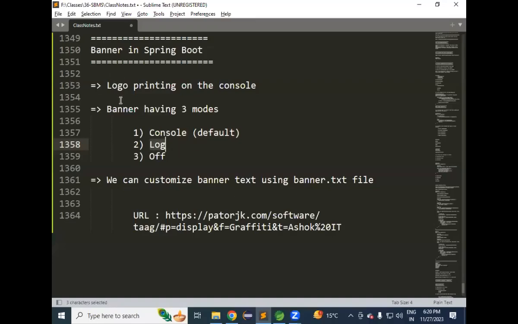Banner in the Spring Boot. When we run the boot application, a logo is printed on the console. That logo is called banner. Banner has 3 modes. Console is the default mode. Log is available, off is available. Off means the banner will not print.